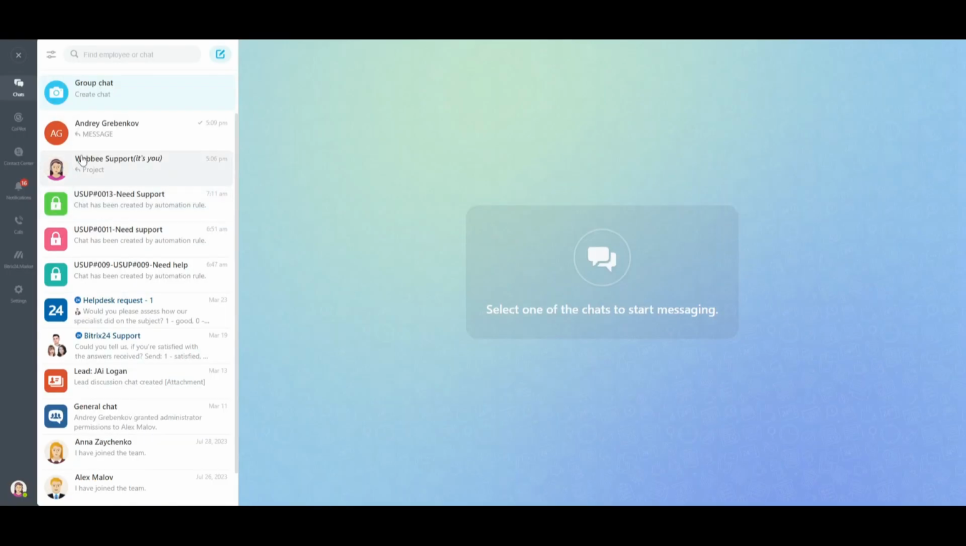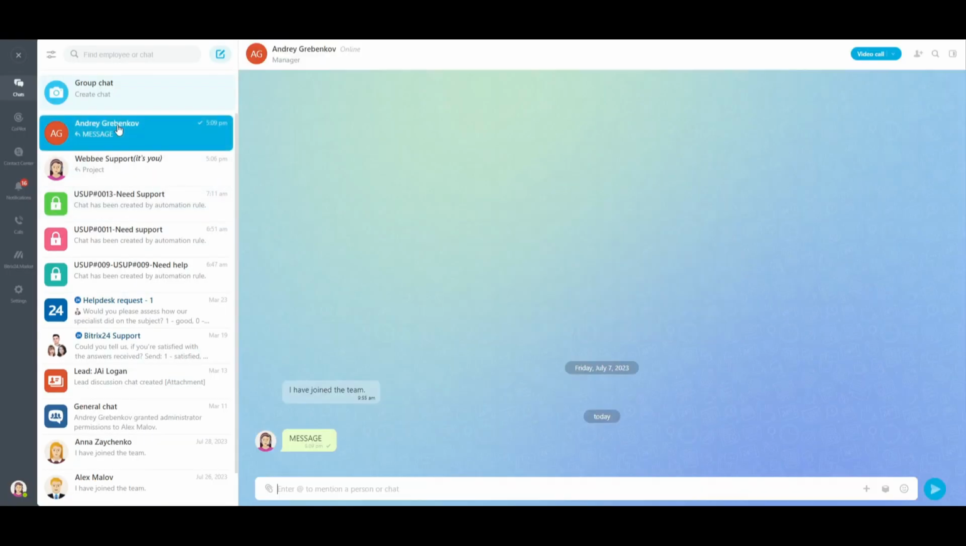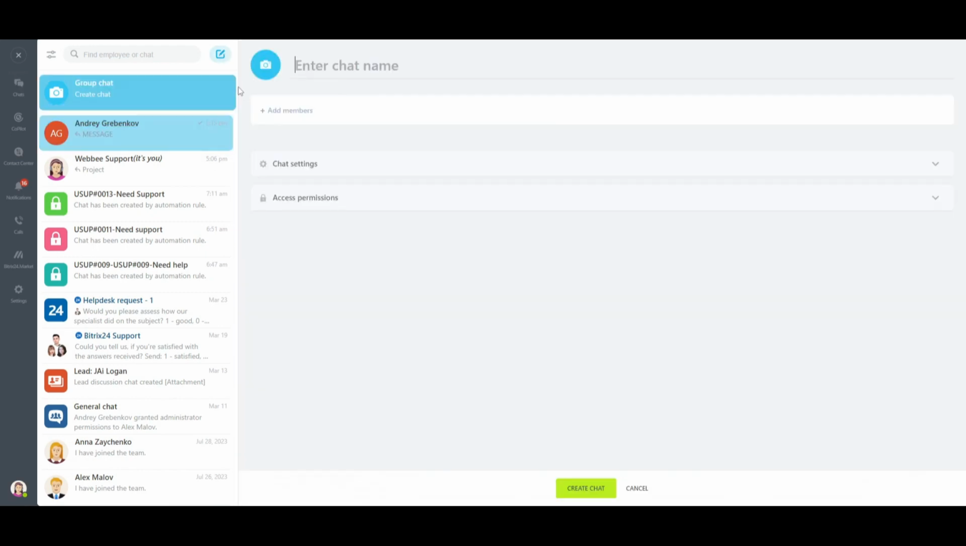To send a message, simply select the recipient from your contact list, type your message, and hit send. You can also create group chats for team discussions and collaboration.